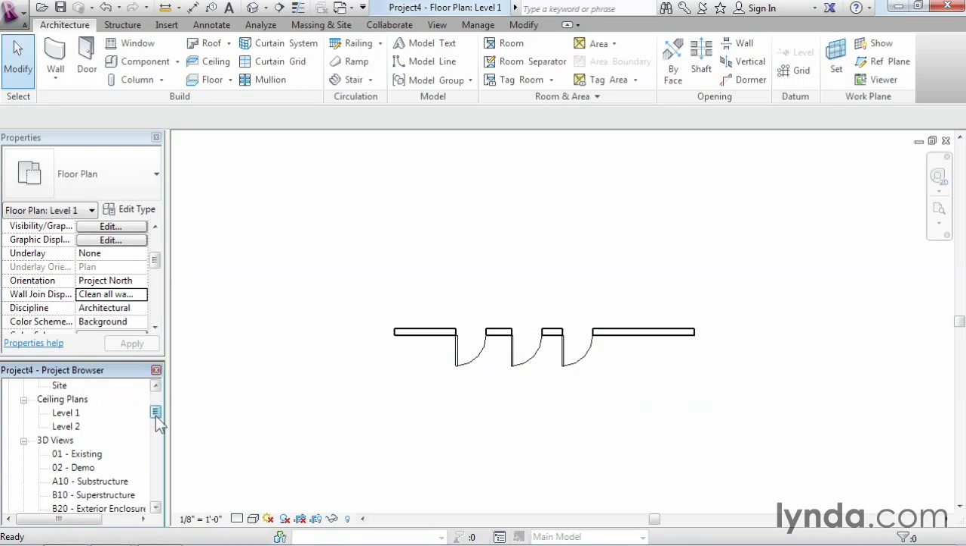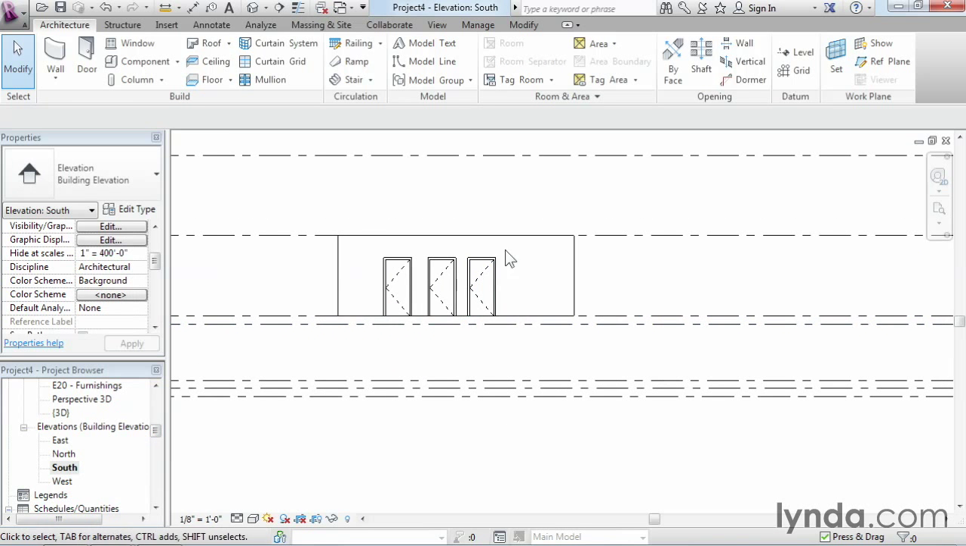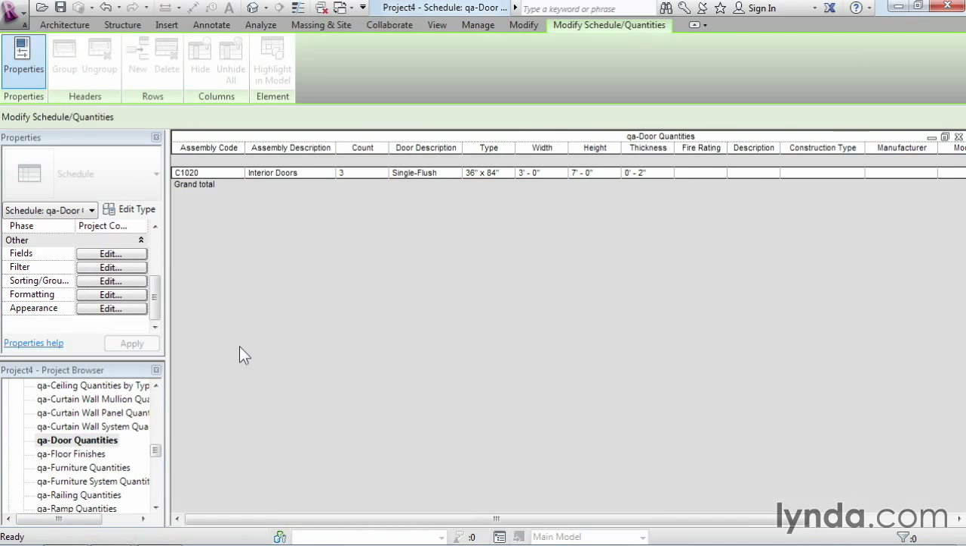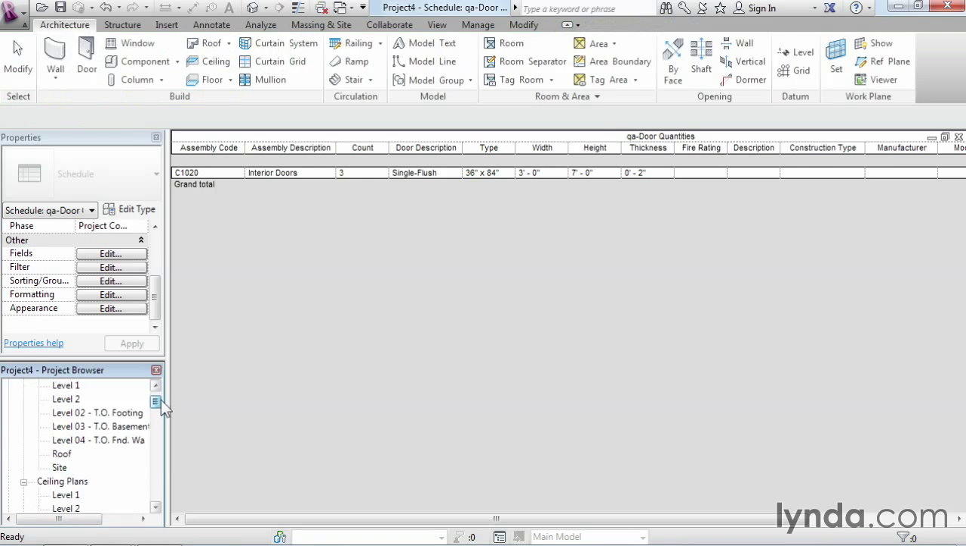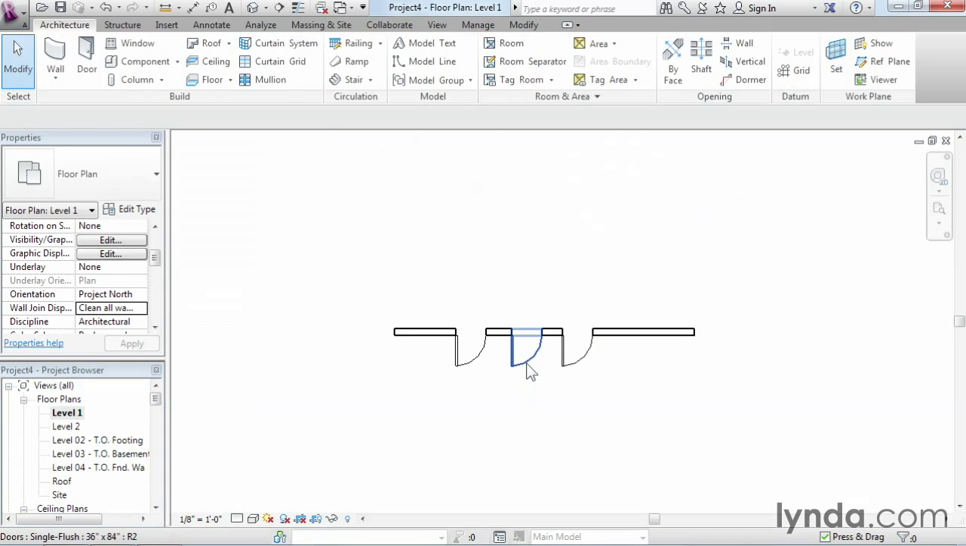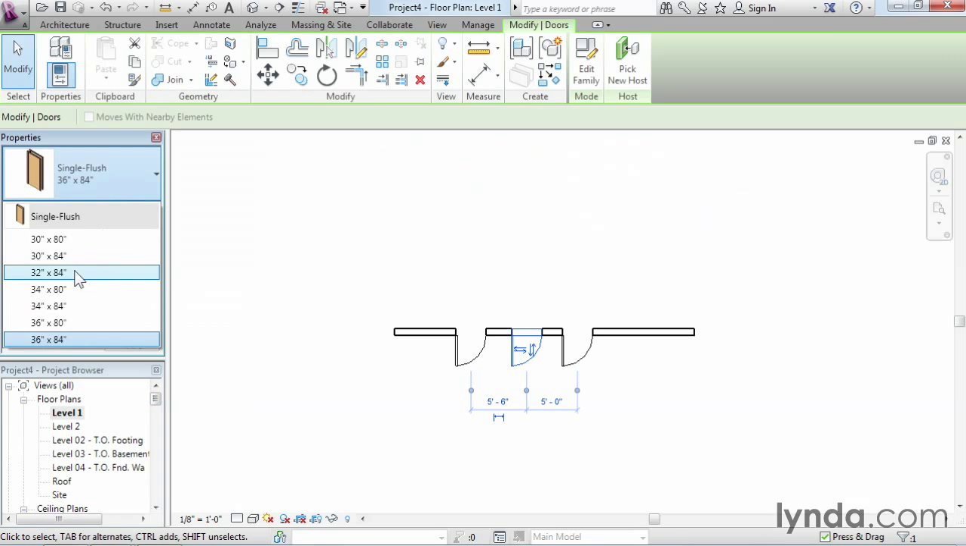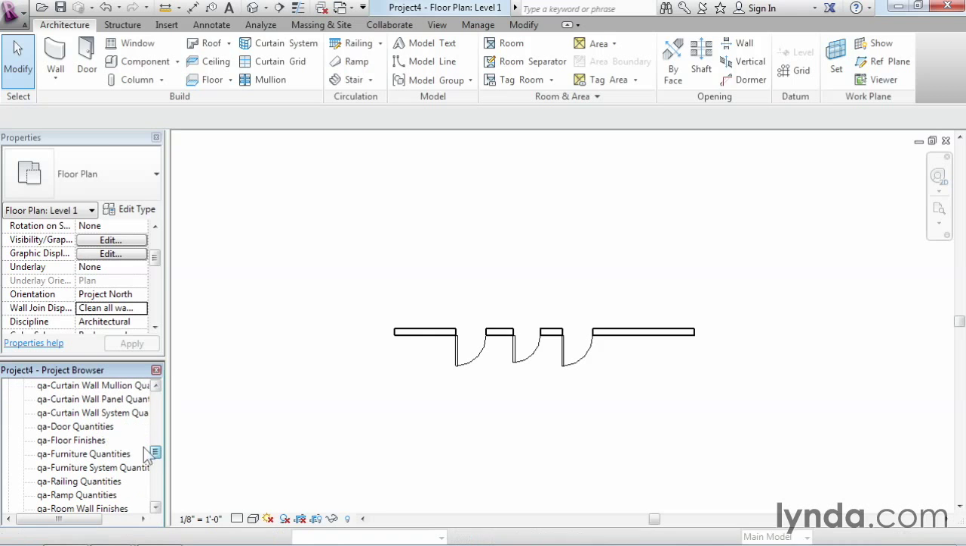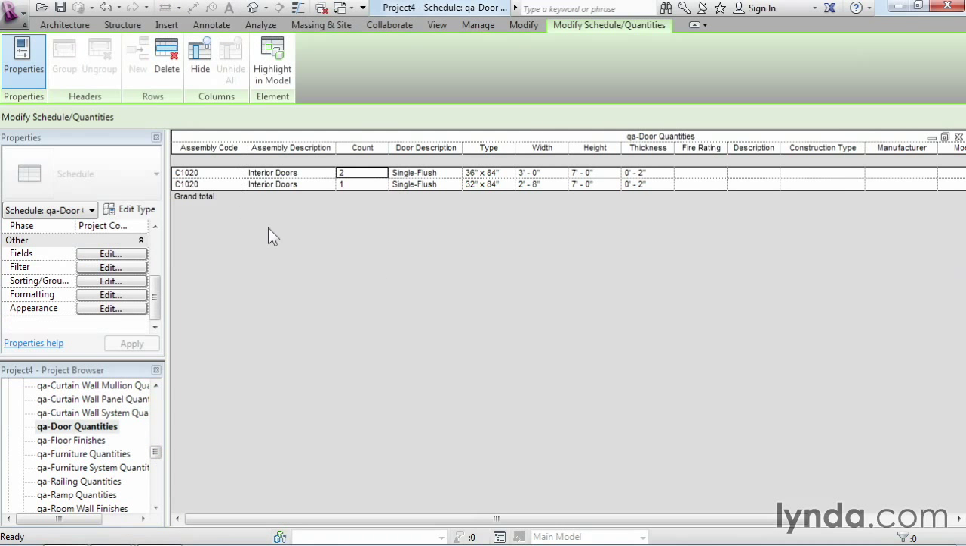Now, if I scroll down and look at one of these other views, like a south elevation, you can already see the wall and the 3 doors, or perhaps this door quantity schedule. What you see here is that there is a single line item listed, but it says the count is 3. So it's recognizing that I actually have 3 different doors on that list.